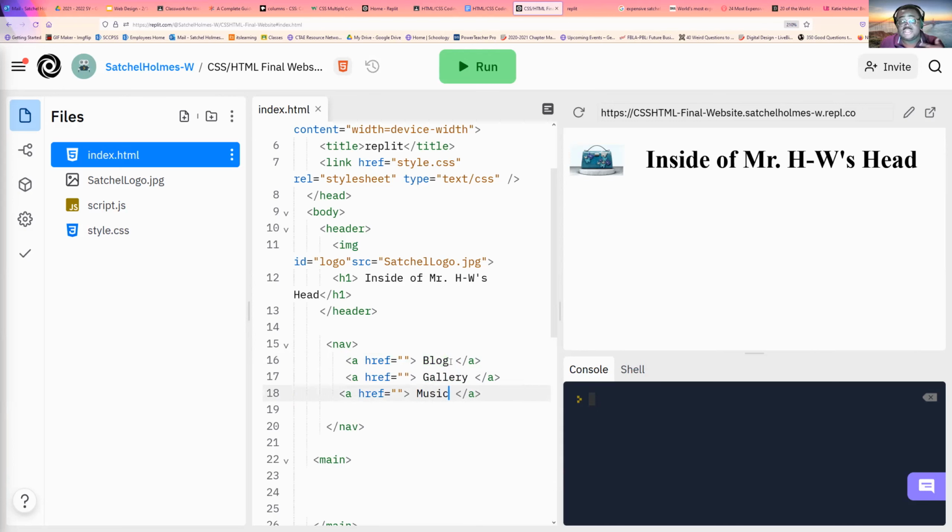Because, you know what, music is something that I absolutely love. So, music. And what I'm going to fill in here, since the goal of this project is to have your own created blog, gallery, and custom page site, you're going to want to create separate sites for each of these inside of Replit. I'll show you that in a second. But for right now, we're just going to let these be.